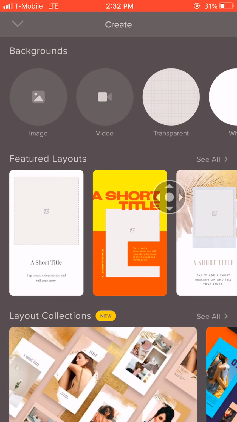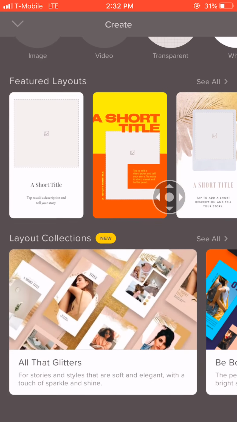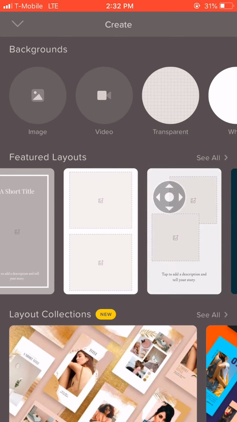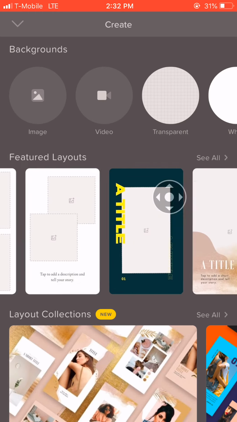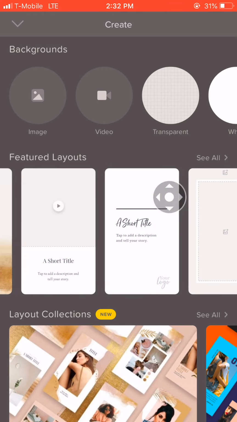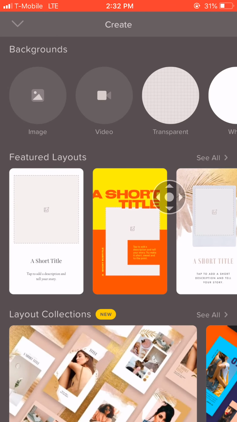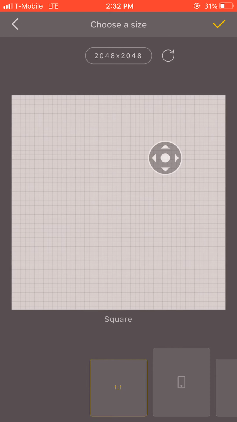And while we're here really quick, you can see these layouts right here you can use for Instagram stories, which is kind of nice. Because a lot of times nothing's ever really formatted for that size for the Instagram stories. So it's kind of fun to have these little templates to use. But I'm going to open up a transparent background just to show you guys how we're going to do this.